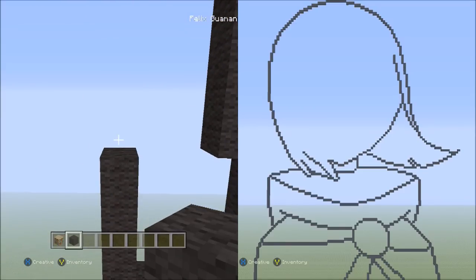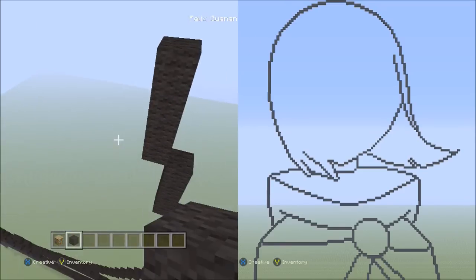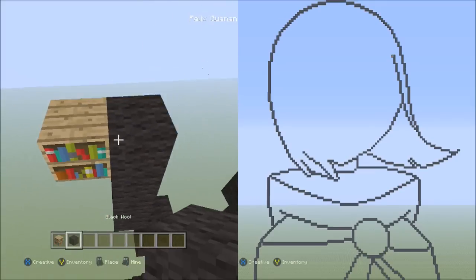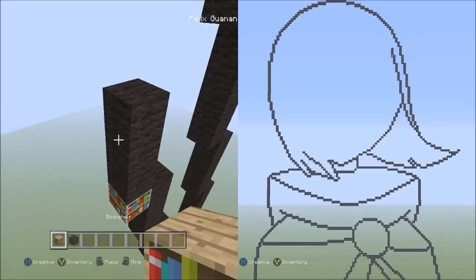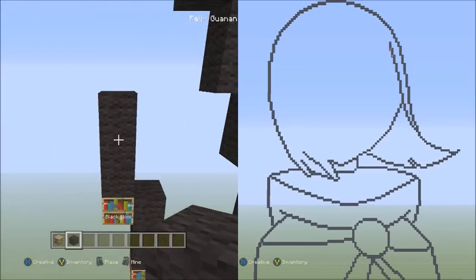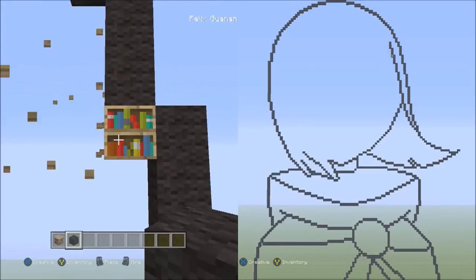Now you're going to be placing 2 sets of 3s going up on the left side. It's 1, 2, 3, 1. 1, 2, 3, 2. 2 sets of 3s.